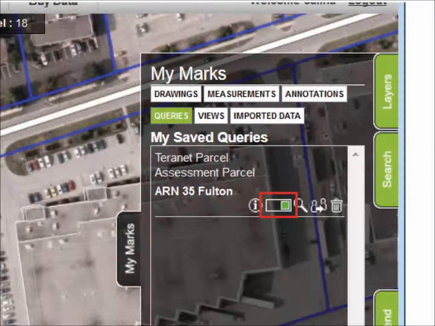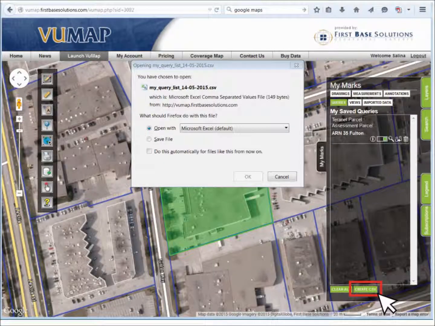You can make the saved query visible or not visible on the map, zoom to the location, share the query so it will appear in the My Marks of another VuMAP subscriber. We'll review this function a little later in the report section of the tutorial, or delete the query. Last but not least, you can download the details of all your saved queries into a CSV file that can be viewed using a spreadsheet with all the information from the results box.